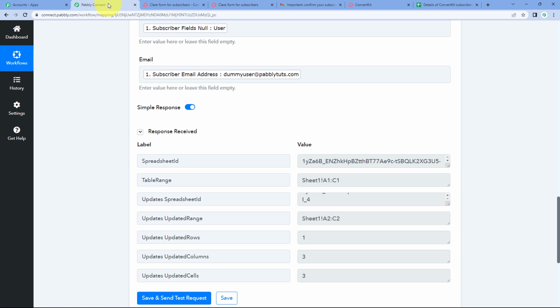So in this way, by creating this workflow, we have created a successful integration between ConvertKit and Google Sheet. So now whenever a subscriber fills the form in our ConvertKit, automatically the details of that particular subscriber will be added in our Google Sheet, which we wanted. So this was the full workflow step by step.